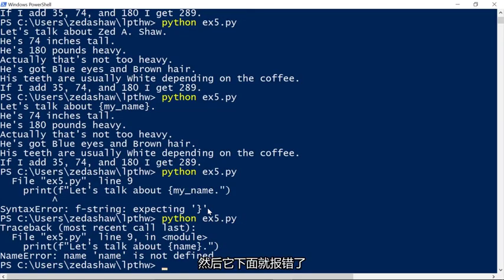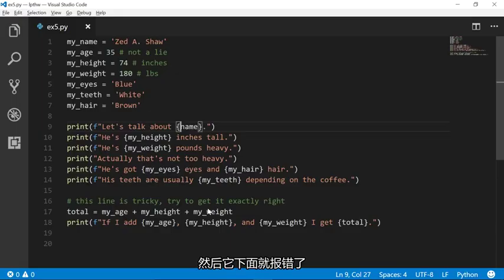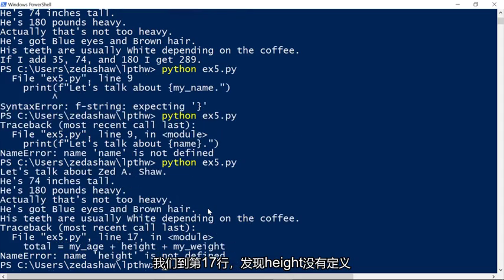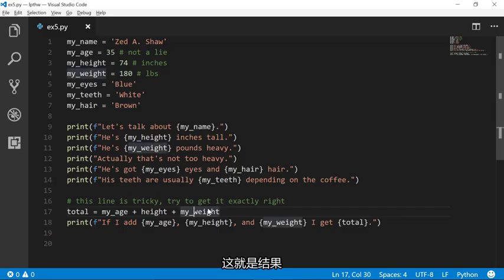Oh, it acts like if I were to try to do this down here, it's almost the same error message as if I did this. Let me demonstrate that. You remember the name error problem, like we misspelled something? So I'm going to do it down at line 17. Let's see that. See, height is not defined. So that's what happens when you use a variable that doesn't exist inside an F string.